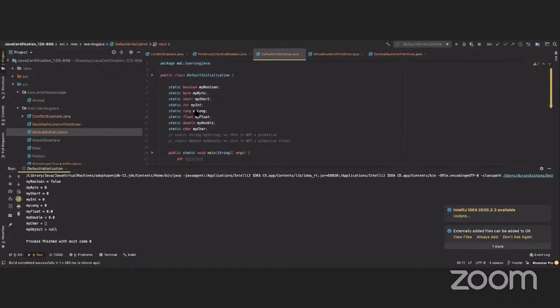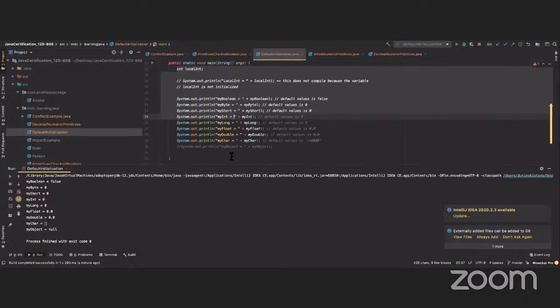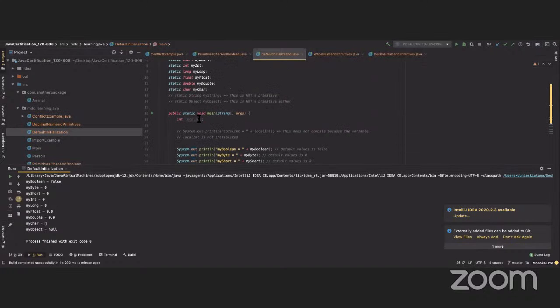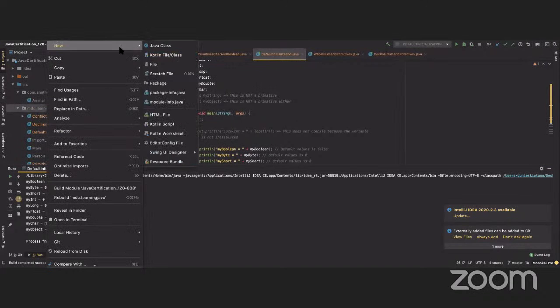Okay, so this is initialization of your variables, right? And by default, they have a value when they are static. If they are inside a method, they have to be initialized. Okay, good. Now let's see another topic. Let's see variable scope. Okay, this is the other one.